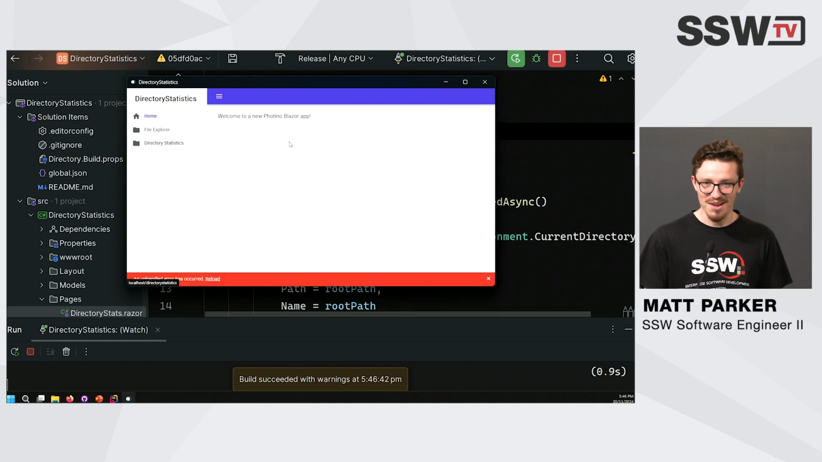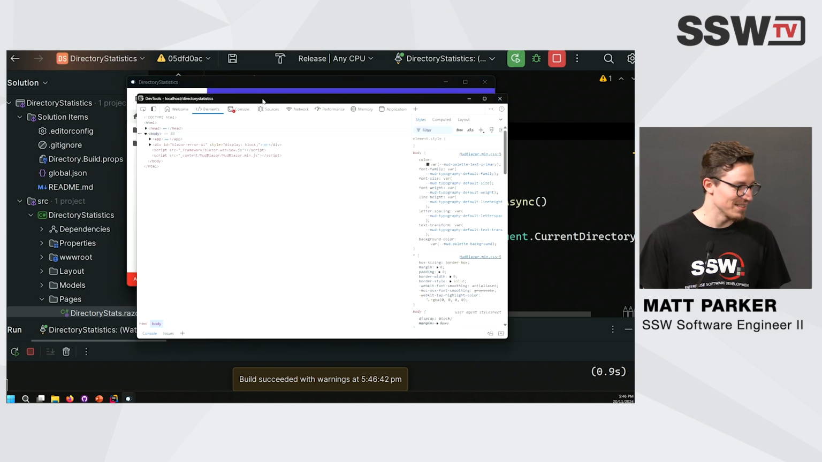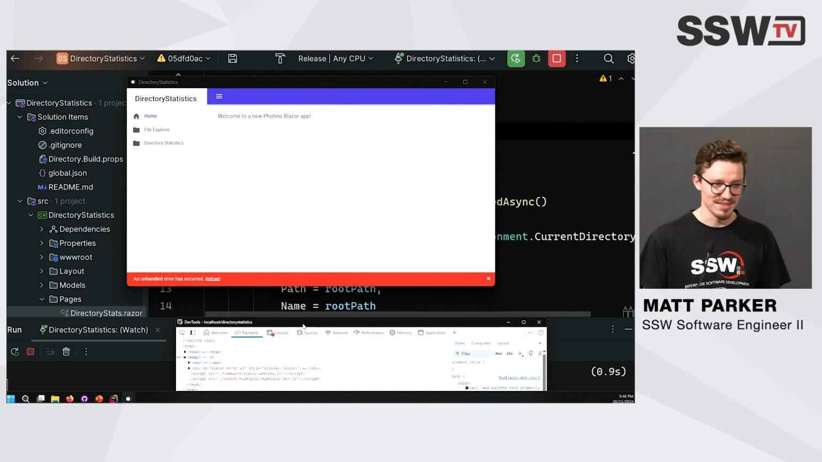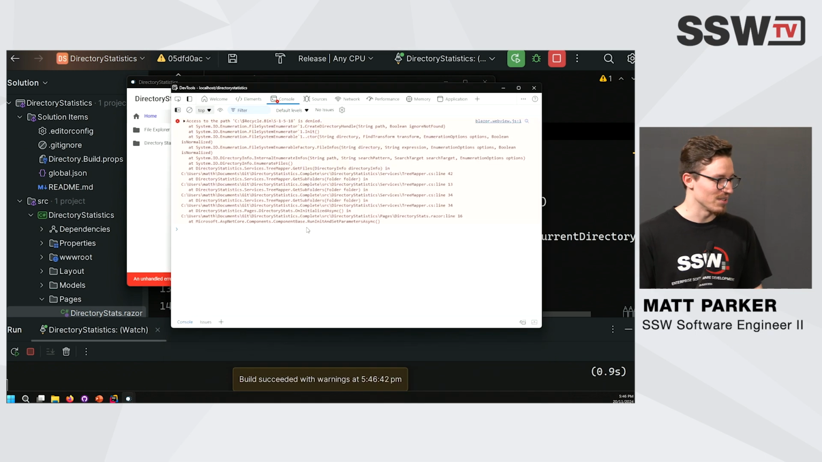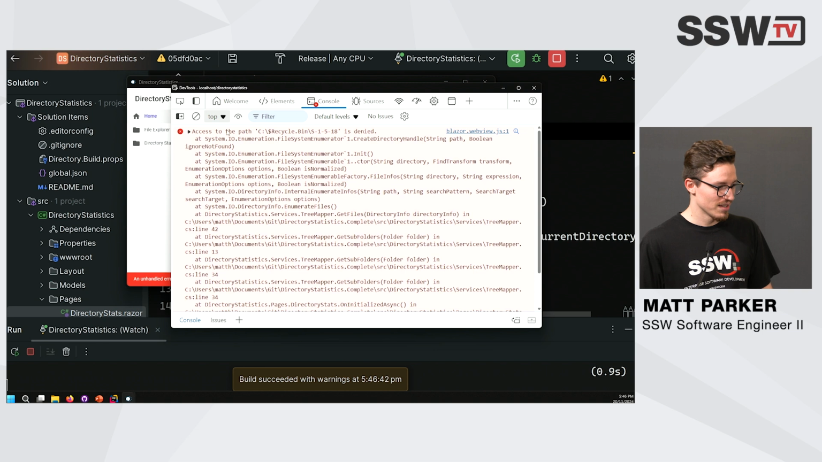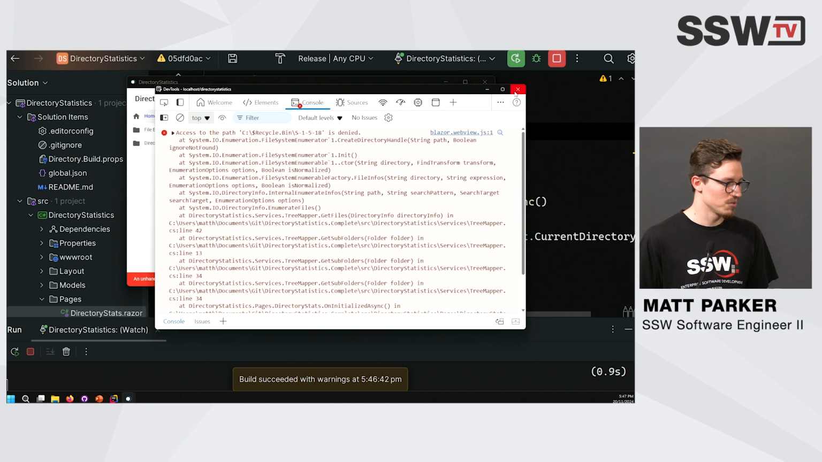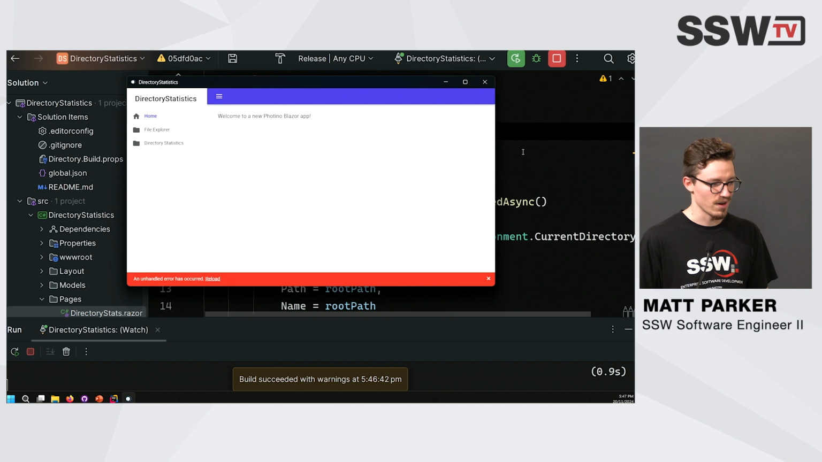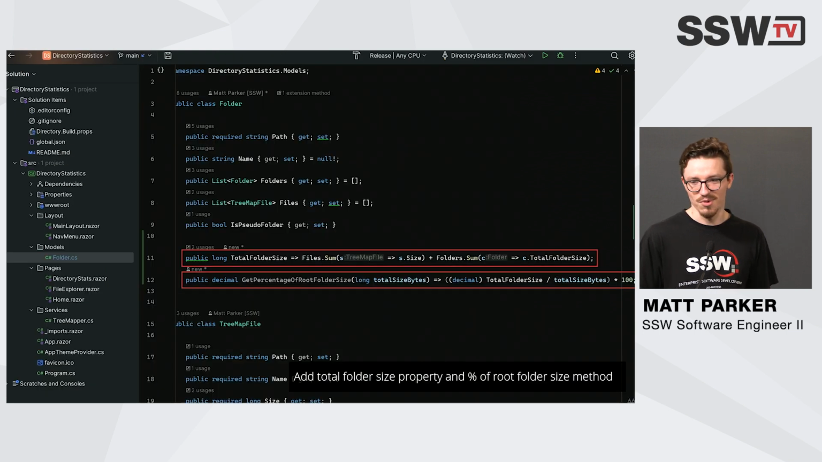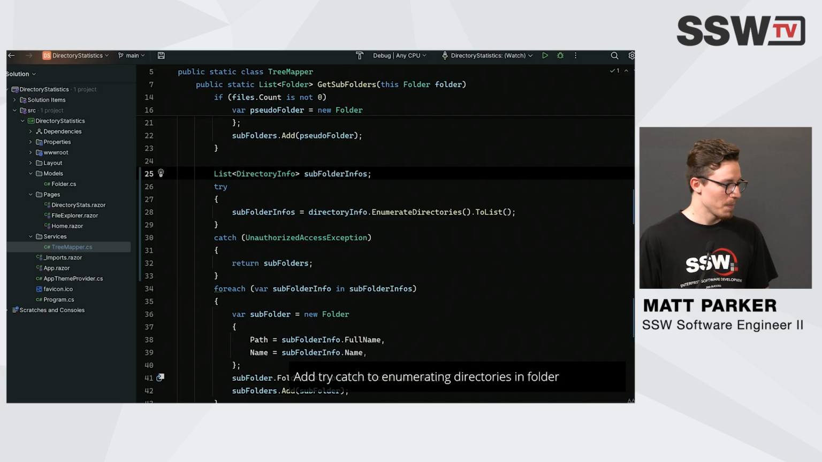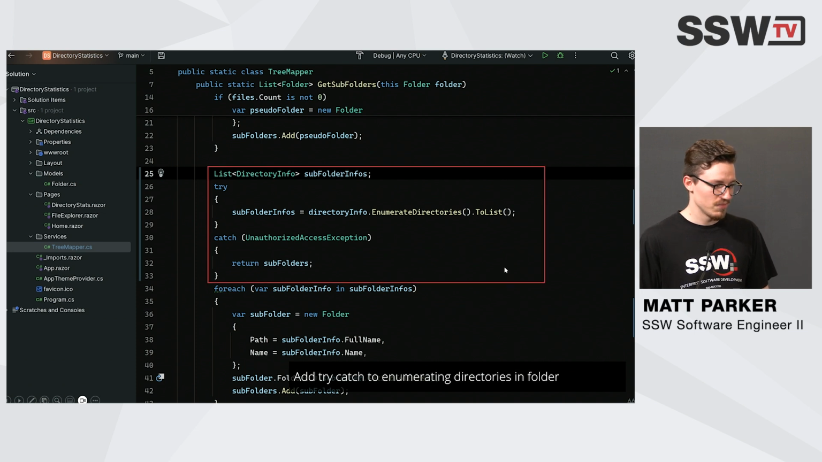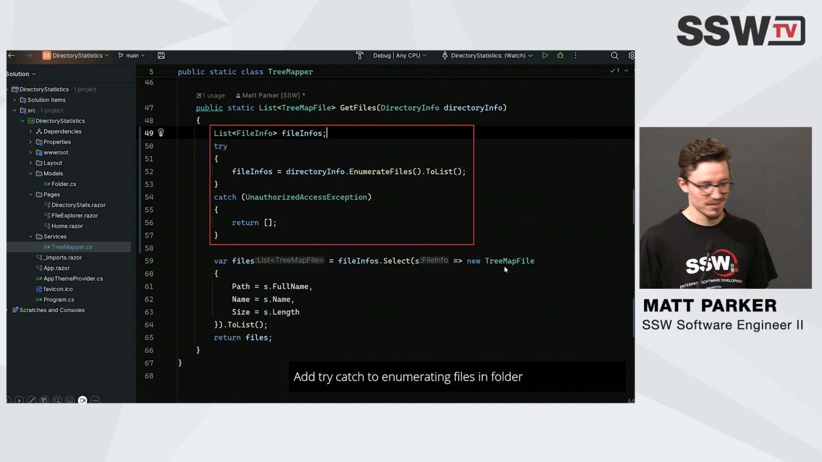So if we run our app now, we see that it explodes with our lovely red bar in Blazor that we all love. So let's jump into the console and see what the error is. Okay, access to some random path is denied. Because I'm not running this as an administrator, and even then, there are some folders that you don't have access to. So all we need to do is add a try catch around our enumeration code, basically. So let's add that. Very simple, and the same for our files.